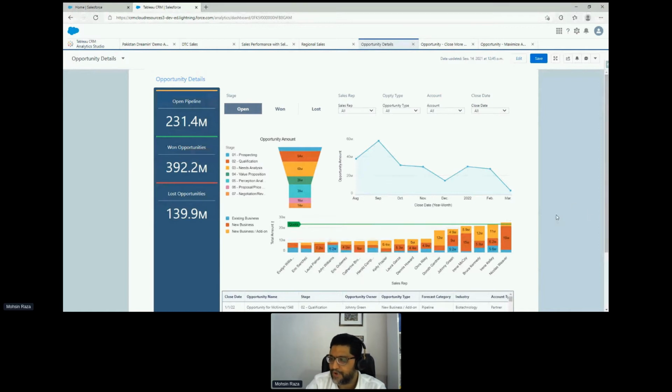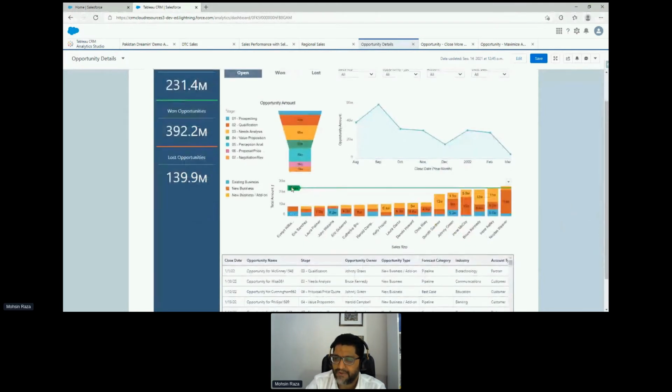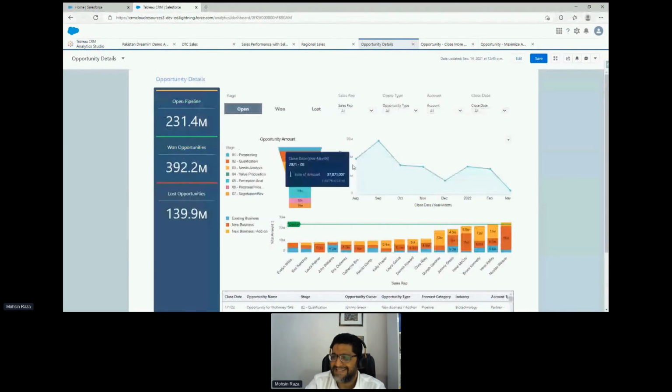On the open opportunities, you can see that this chart shows the open opportunities grouped by the sales reps here, and further broken down by existing business and new business for add-ons. This is month by month sales figures.